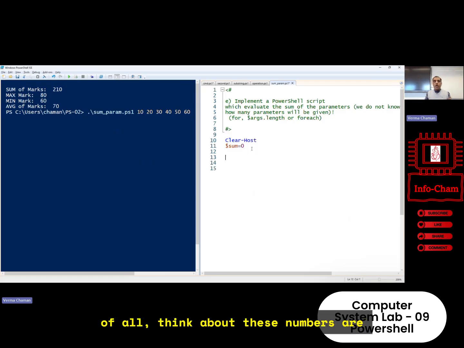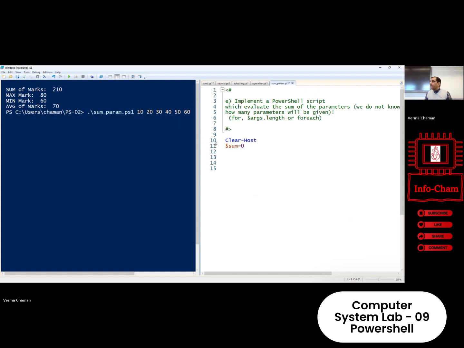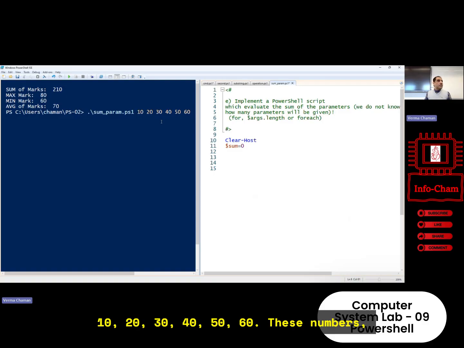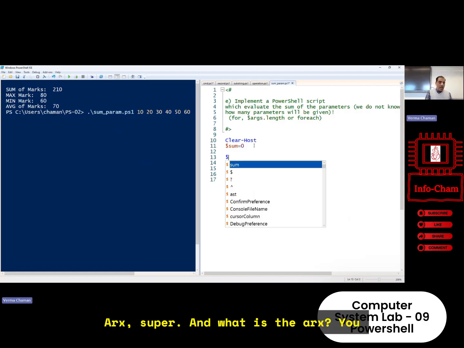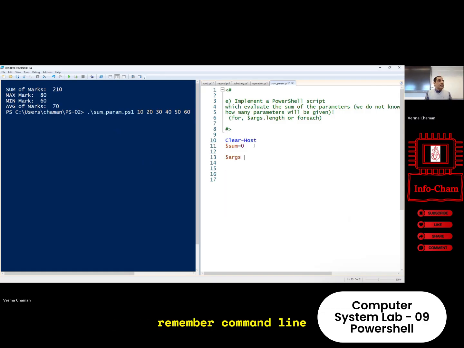So what cycle you can use here? First of all, think about these numbers are stored where? 10, 20, 30, 40, 50, 60. Where have I given them on your screen? On the command line. That means a parameter. I told you who will store it? Args. Super. And what is the args? You remember? Command line array. This is the array. So args will store your numbers.